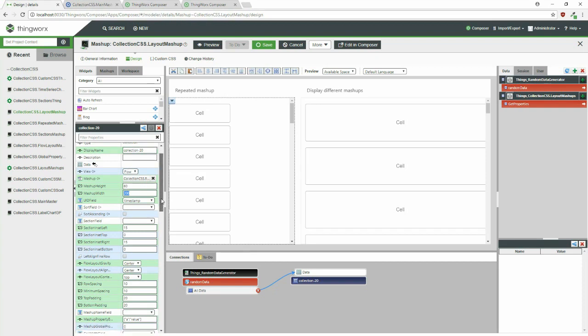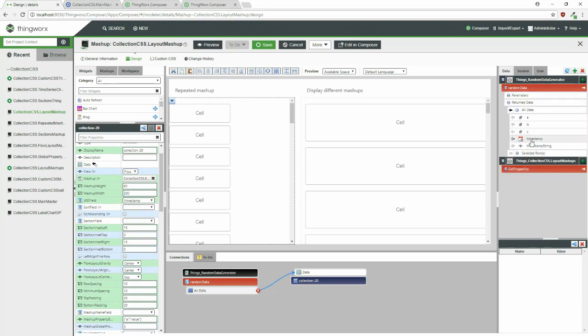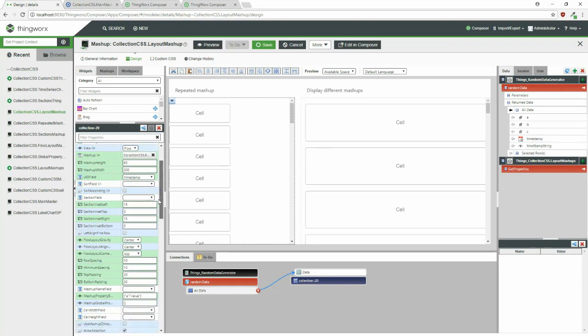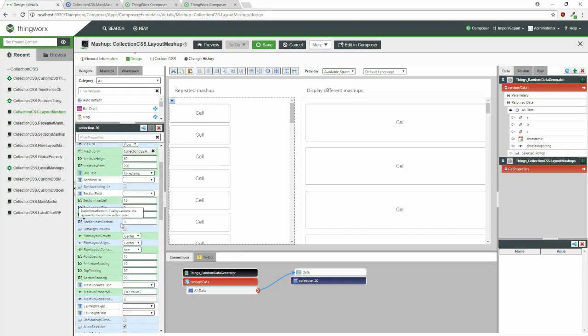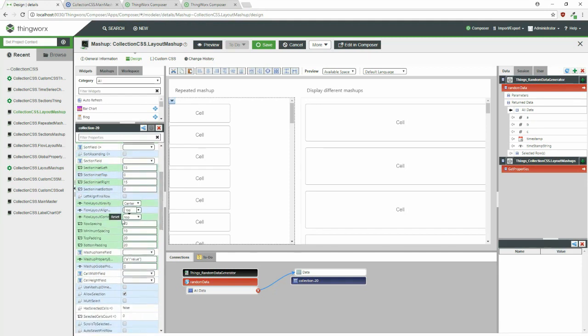The next properties. In my case, this is a timestamp, because I know that my random data generator here generates a timestamp and some numbers, and I know that the timestamp doesn't repeat itself. So that's how I know. Then you have some sections, padding, some layout properties, and then you have these settings.